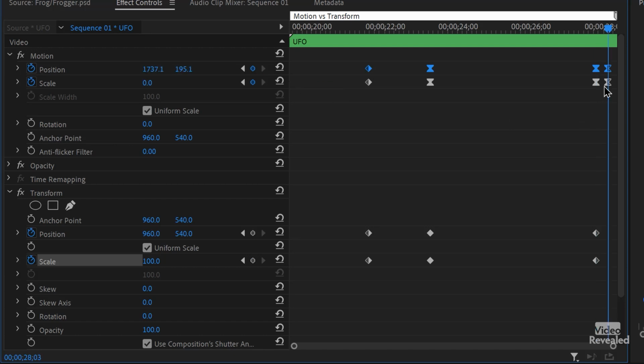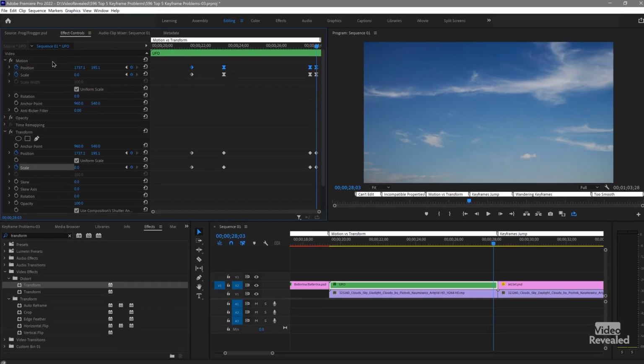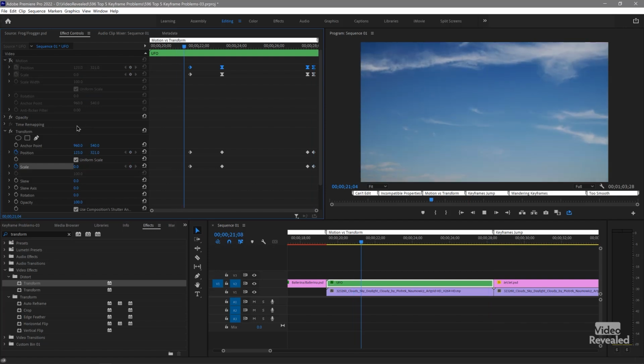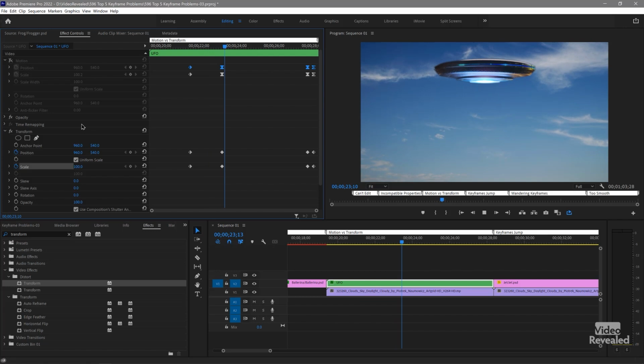End scale. Now we need to go to the end. Copy that. Paste that. Make sure you're not copying and pasting into the anchor point. I do that all the time. And then our scale is 0. So I'll turn off the motion and now look at transform. It's the same motion.